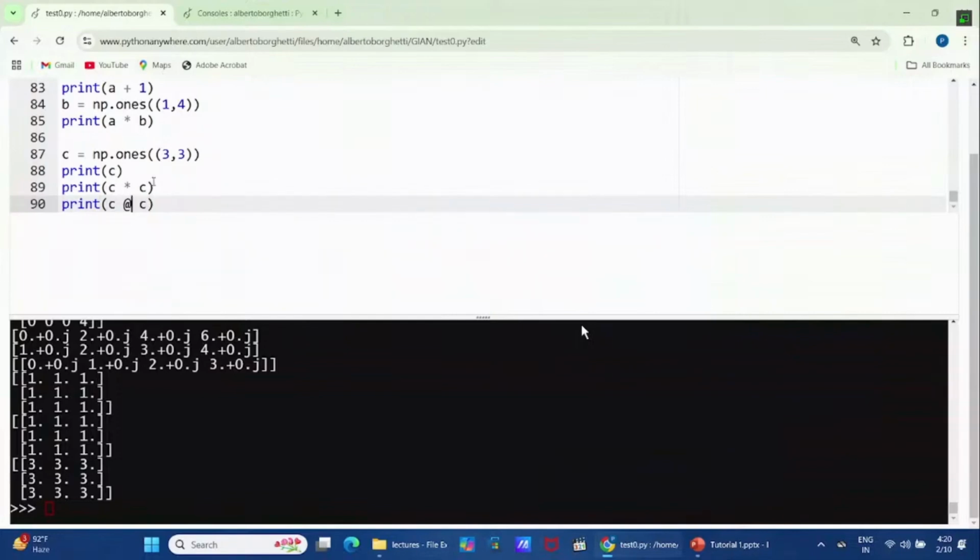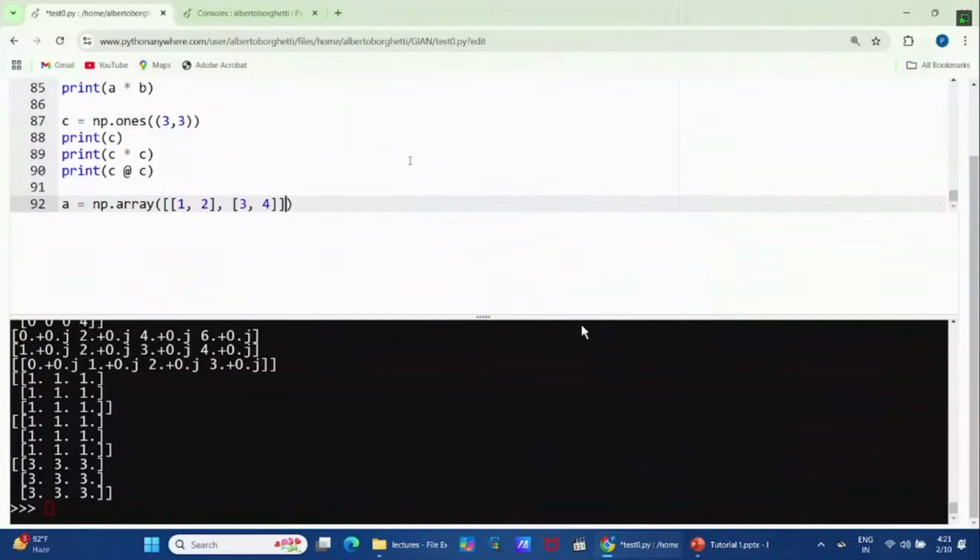We can also do the inverse of the matrix, and I will just put here A equal to np.array. I will just put a matrix that has 2 rows and 2 columns. So I'm opening 2 brackets. The first row is 1, 2, and the second row is 3, 4. I'm closing the bracket here, and then we can do the inverse.